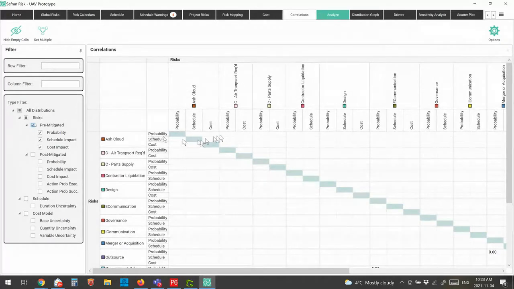what we can do is we can use this grid to correlate the probability of risks occurring at the same time, the impacts from a schedule perspective or the impacts from a cost perspective can also be correlated. So this gives us a lot of flexibility in a very simple grid pattern. Now we can do that for pre-mitigated. We can also build a different correlation distribution for our post-mitigated model. And we can also do it based on our schedule and cost model uncertainties as well. So there's a lot of options in the correlation model. I'm not going to spend any more time on that today, but if you have any questions about it, please let me know.